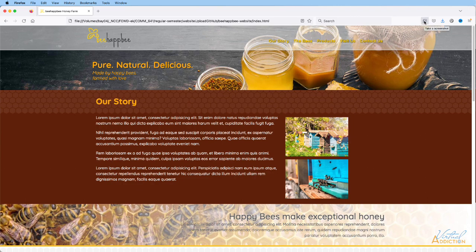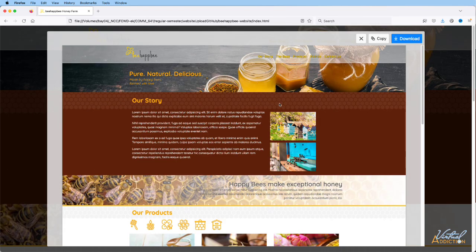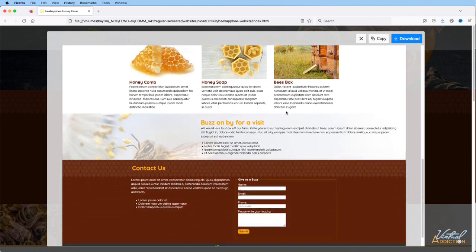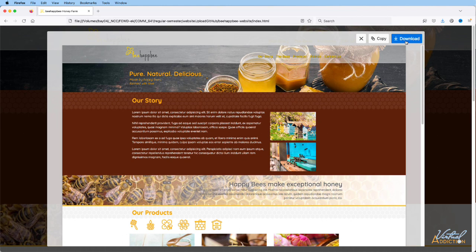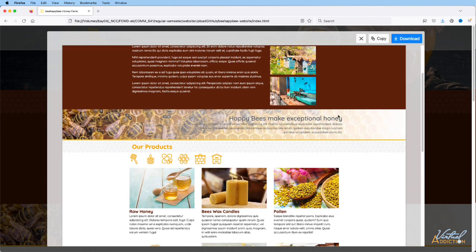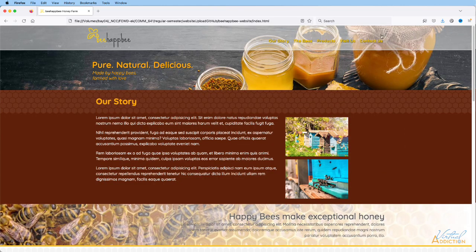And if you simply click that, it is going to give you the option to save the full page or only save the visible page. So I'm going to click Save Full Page. It is going to go ahead and open a preview of what your web page is going to look like, and you can see that I get the entire screen. I would simply click Download, and this is once again going to create a PNG file. And similar to what we had before, if you wanted a mobile version, you would simply make your browser window small and then do the same thing, click the little screenshot icon. So that's how you can do it inside of Firefox.